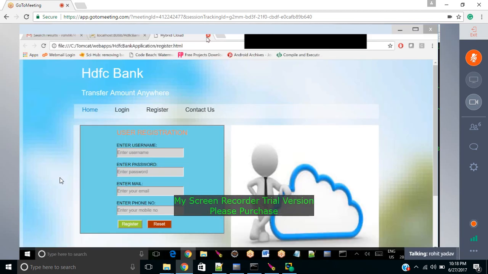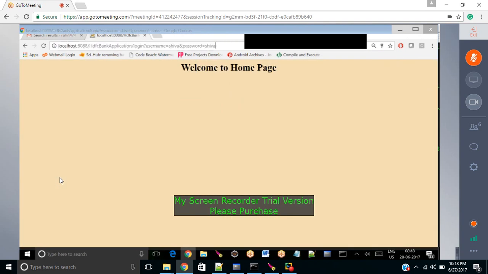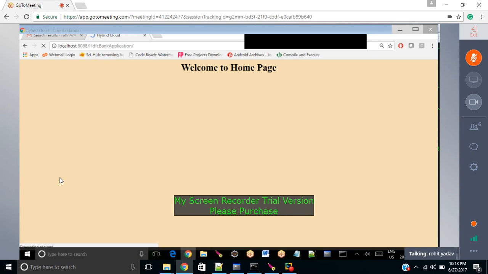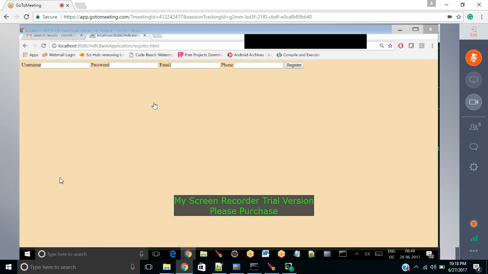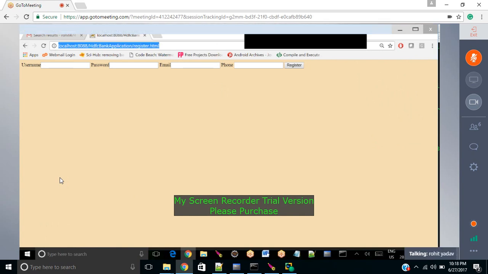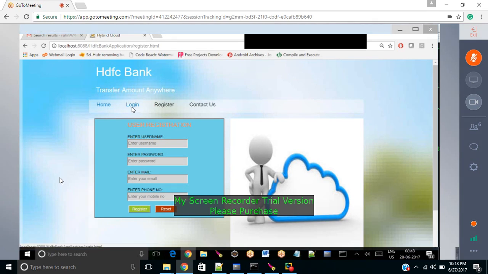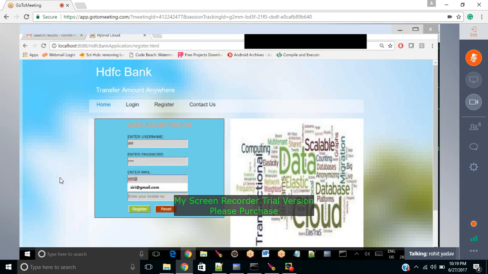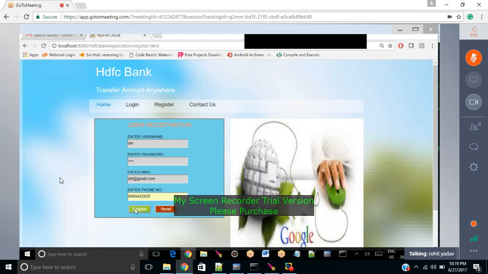Open the browser. Here it's the HDFC Bank application login. After login we have, so there is a registration page. But the register.html is not getting changed, right? So just refresh the things. Login, registration, everything is done fine. So I'm giving a name Siri, password Siri, email siri@gmail.com, phone, I gave a phone number, just register.